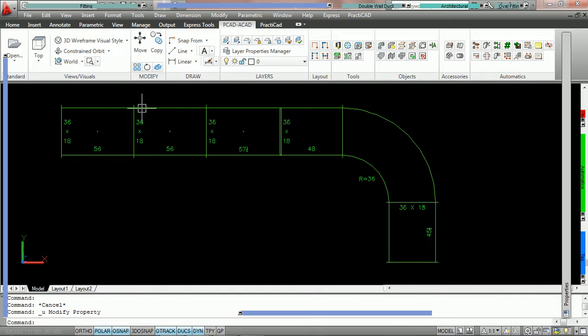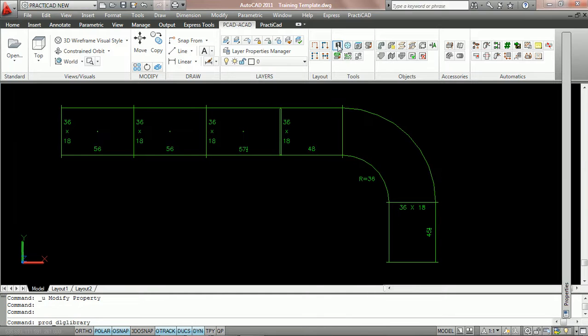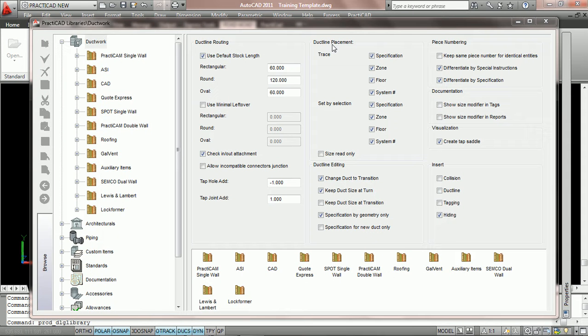So that we've got the duct line with TDF connections, and here you can see once again we have the slip and drive. We're going to go into the library icon on the PractiCAD ribbon. On the left hand side, we're going to go into ductwork options by clicking on the word ductwork, and all of your ductwork options will open up.